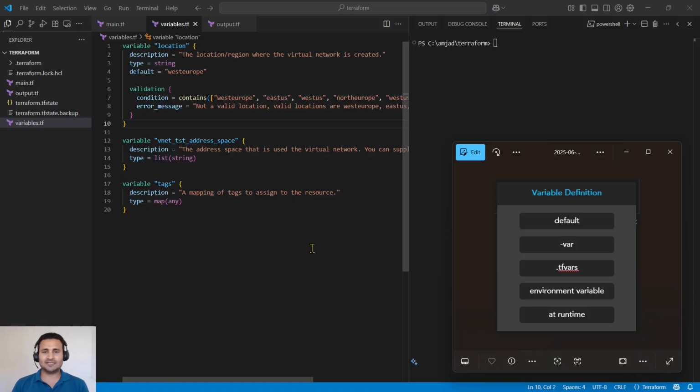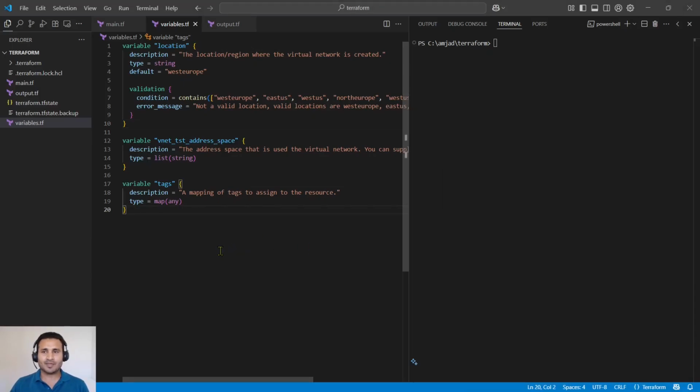So there are a few ways, and when you actually work in a real-time environment with Terraform, you will get to know which one is the best way. You can define your own way, whichever is more feasible and more secure for providing the value of the variable. So based on this discussion, we can decide how we are going to assign or define the value of the variable. So let's talk about the .tfvars now.